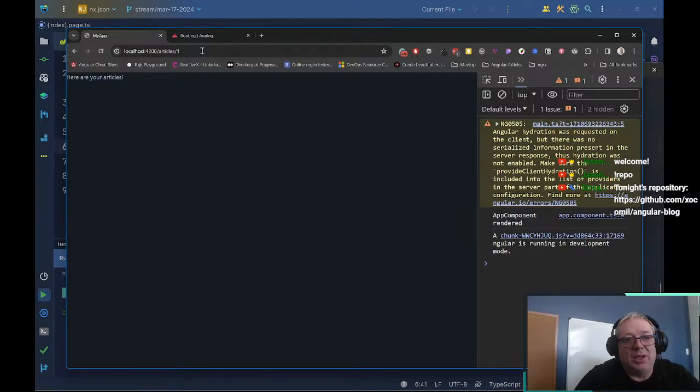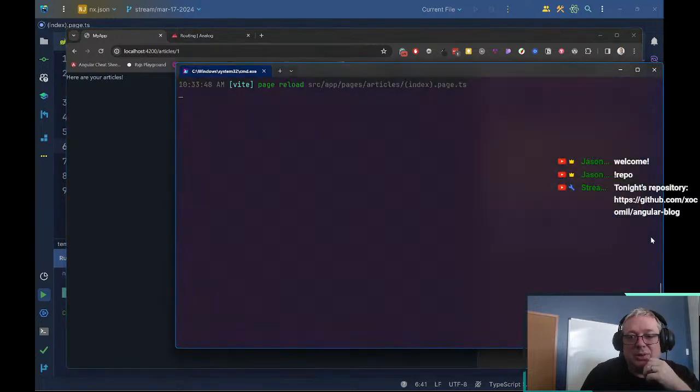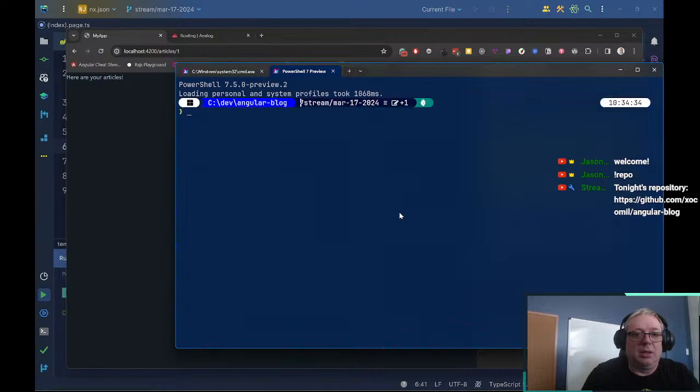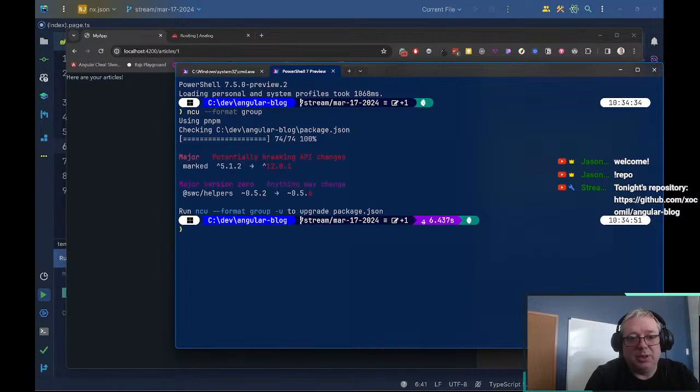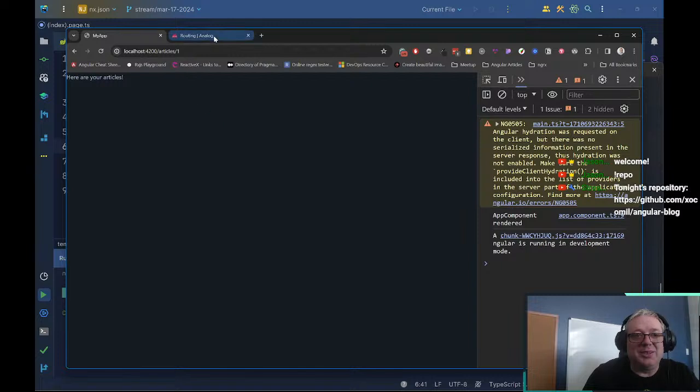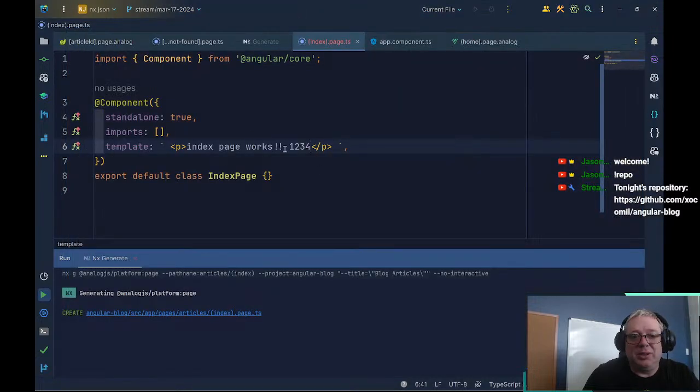I also had some issues upgrading, but if we take a look, inside of here, I just do NCU format group. And here we're just checking for any upgrades, right? So we don't have any upgrades here. So there aren't some new Analog files for me to pull in. So I'm not sure what's going on with that. But for whatever reason, if we make a modification to the page and then go back, then we're fine.